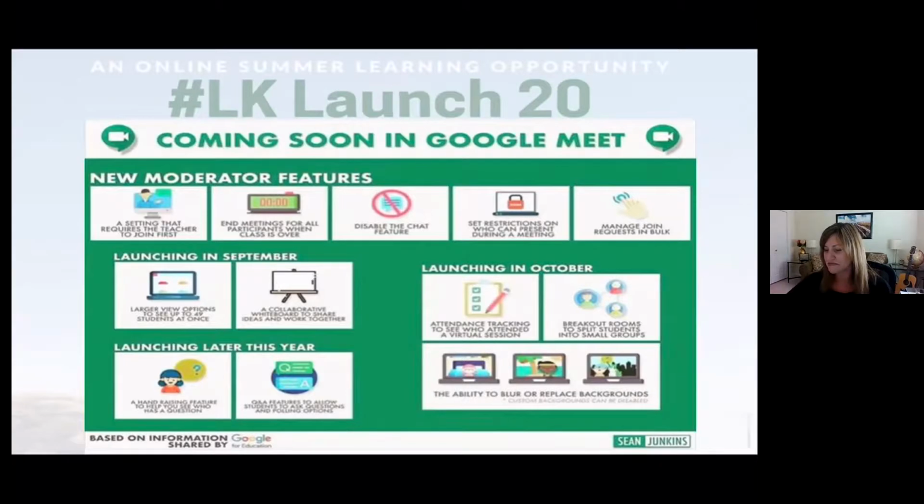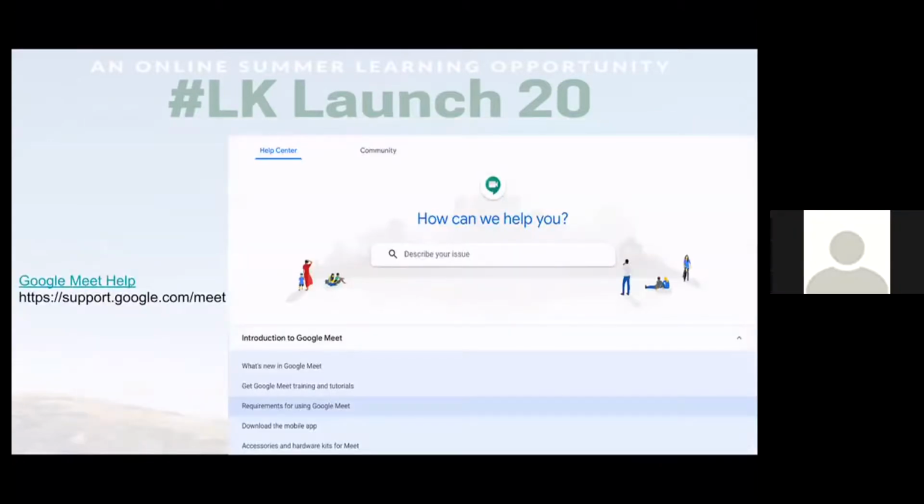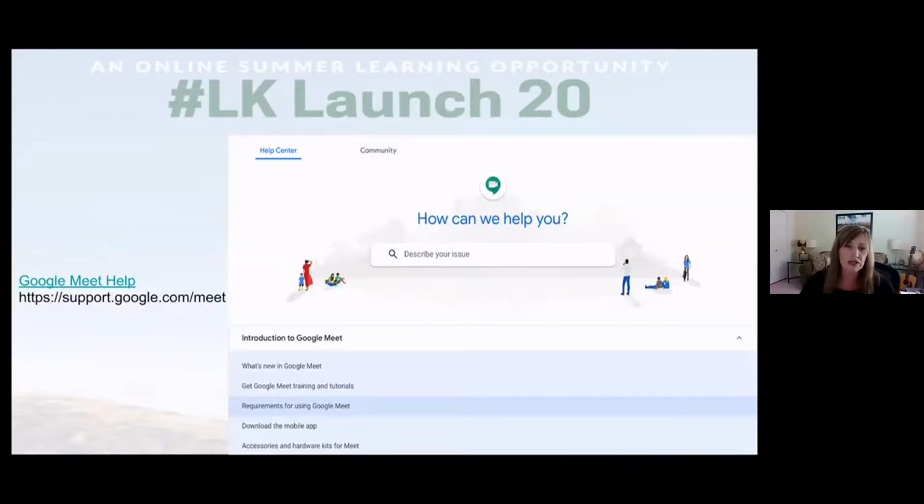Let's see what we have after this. So there is, Ange, do you want to speak to this slide? Yeah, I just wanted to put that website in there, support.google.com/meet. Anything you need to know about Google Meet can be found there.